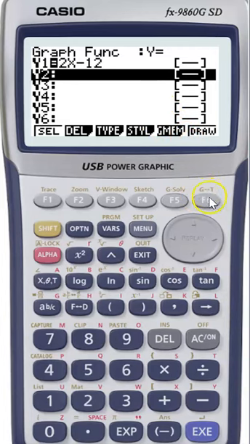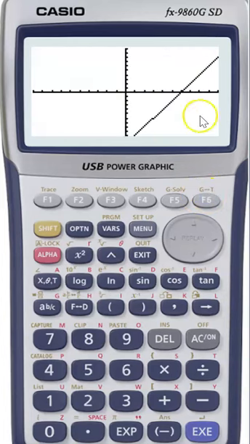Now, to draw, I'm going to press F6. Now, you can see here that the line is on the display, but I can't see past this point here. I have no idea whether the line is actually intercepting at minus 12, which is what I want to do.